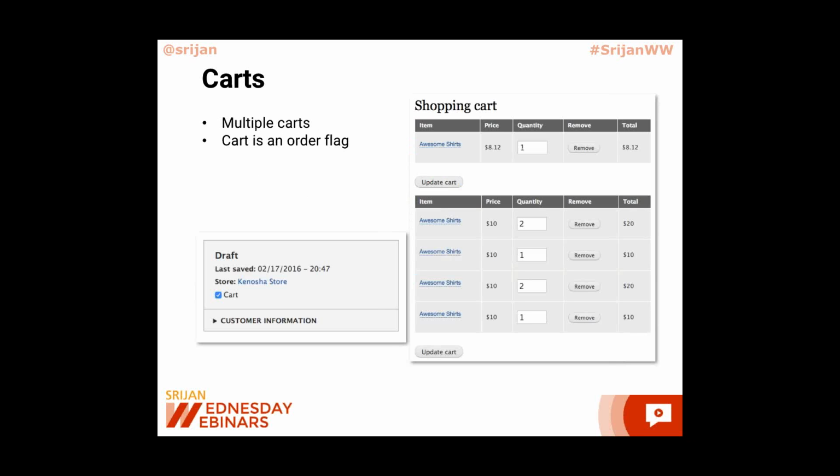Carts have had an improvement. You can now have multiple carts. This allows somebody to have a cart in each store and choose which one they want to check out with. Even multiple carts in a single store. So if an admin created an order, they can use the new cart flag to say that it's a cart and the user can check out with it. Previously, with 1.x, cart was a state of an order. So when an order was first created, it was a cart and then moved forward, and there could only be one cart at a time.